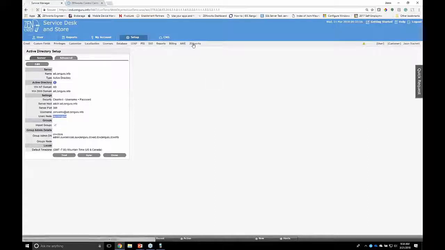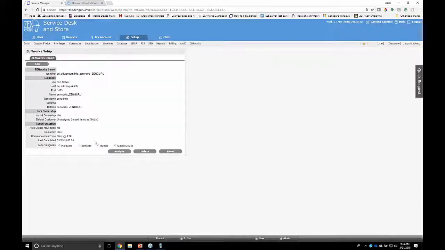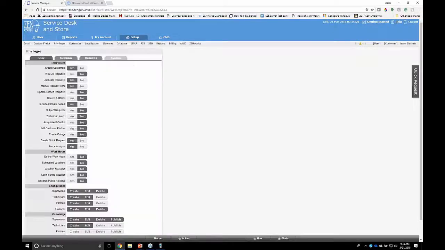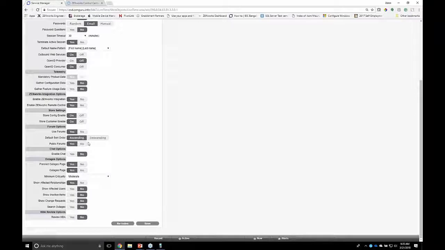The second thing that I did was I turned on the store itself. So I've got ZENworks store turned on. I've specified the store admin so that the store admin can make bundle assignments if I want to make bundles something that I list in the store. And then I've imported some hardware, some bundles, and some mobile devices from the system. The last thing that I've done on the admin side is I've made it so that the store is available to customers. So you'll see the customer store is enabled here.